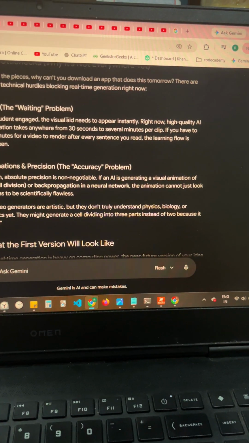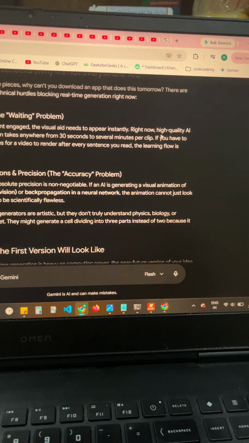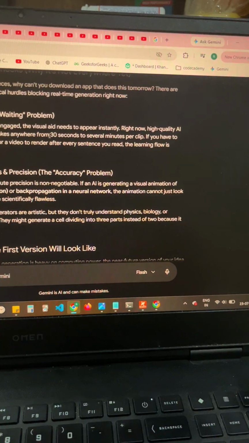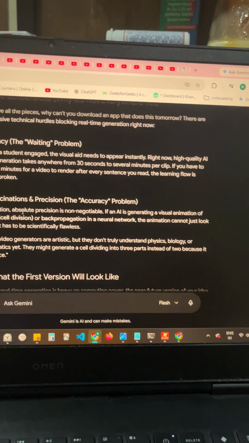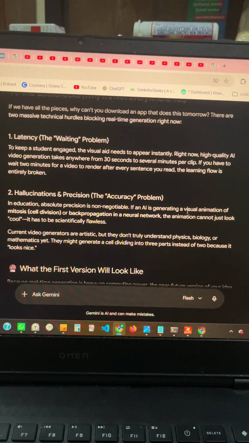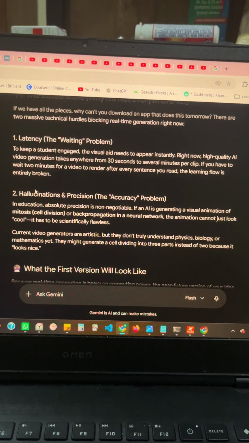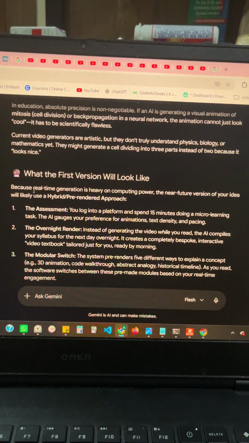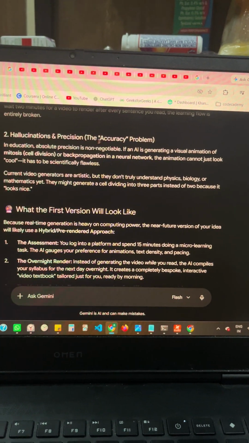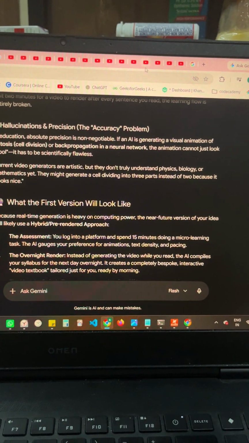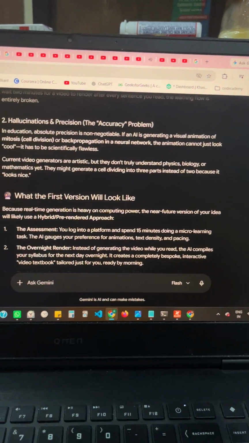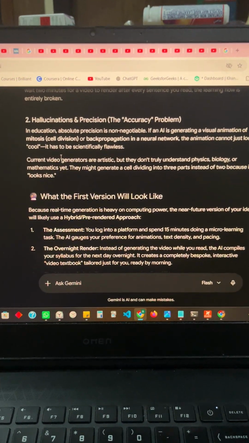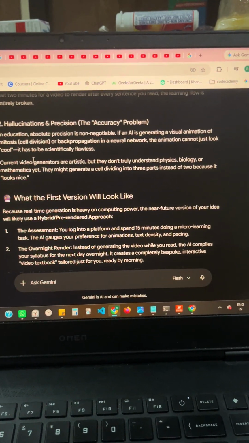Latency is a concern: to keep the student engaged, the visual aid needs to appear instantly. Right now, high quality video takes about 30 seconds. Right now, video generation takes some time actually. In education, absolute precision is non-negotiable. If you are generating a visual, the animation should be completely accurate. Yeah, that is what I was saying. Maybe connect YouTube to it, some YouTube video of some guy explaining. I shouldn't use copyrighted videos. Okay, what I was saying, some guy on YouTube explaining something.